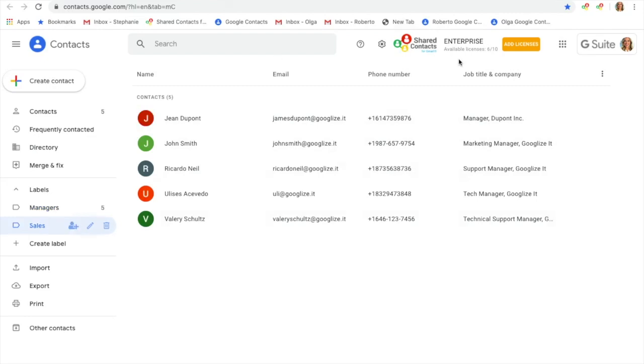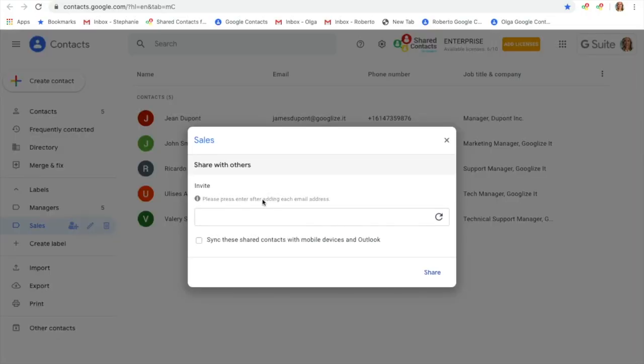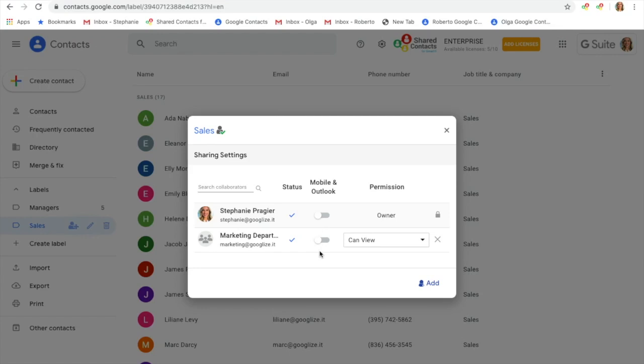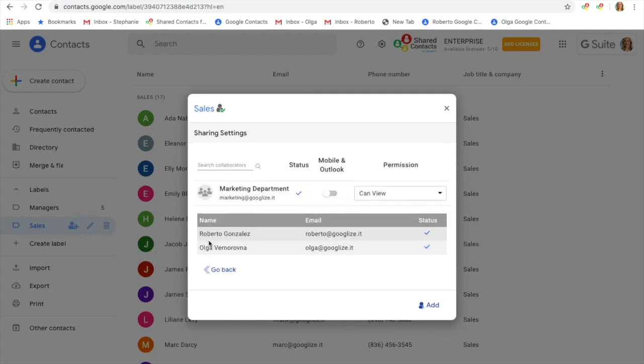Additionally, with the new addition of shared contacts for Gmail, when you share a label with a group, you'll be able to see all the contacts in that group. For example, so as you can see, I just shared with the marketing department. If I click on the icon on the left, you'll be able to see the members of that Google group.